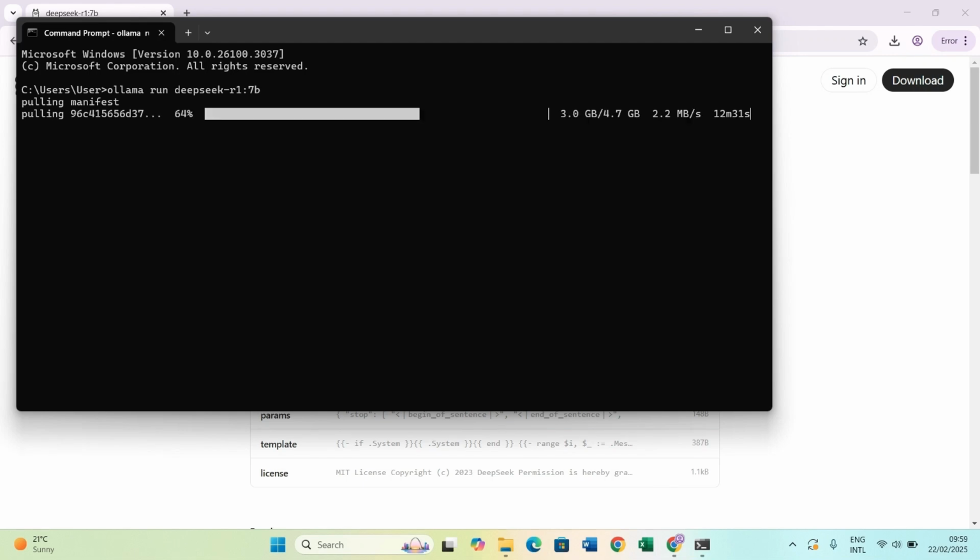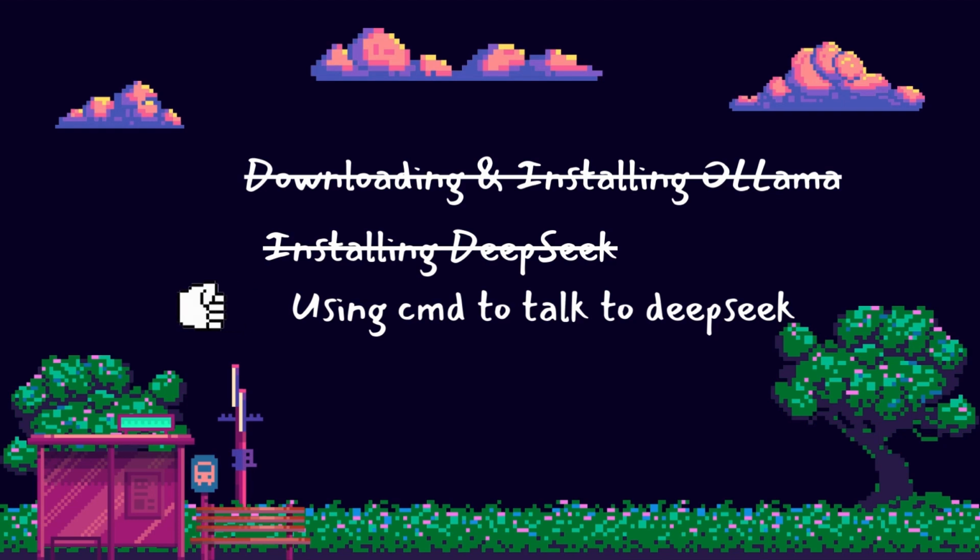It took 40 minutes max to finish installing on my computer, but depending on your RAM and the speed of your internet, it might take longer, it might take shorter. Anyways, moving along swiftly, we're going to test if DeepSeek can communicate with us through our CMD. This is just a test to see if it works.